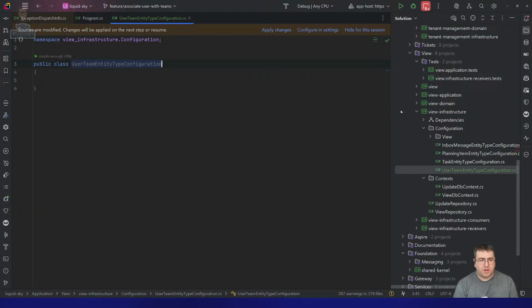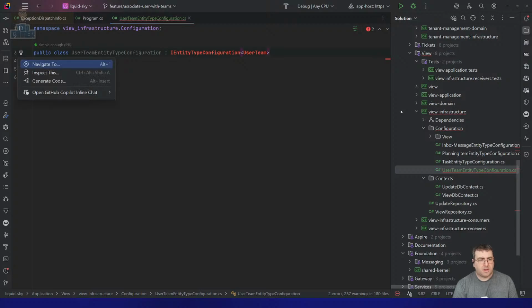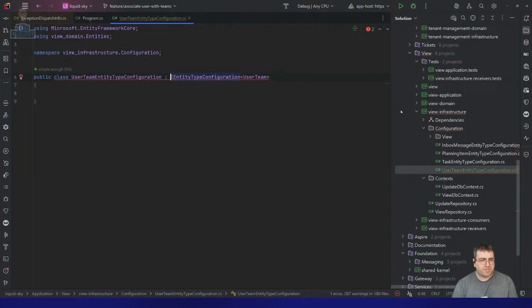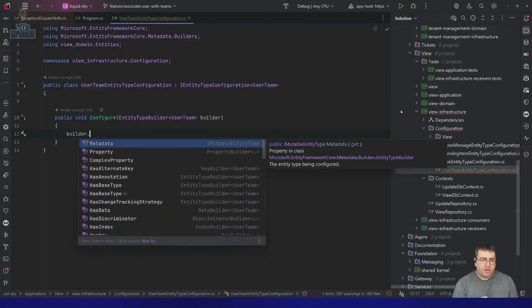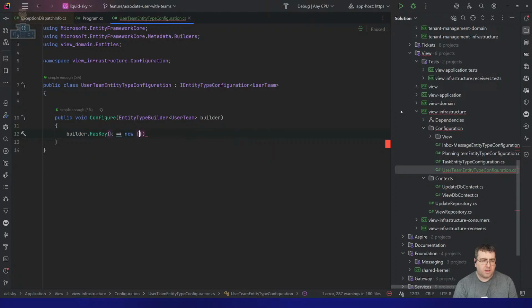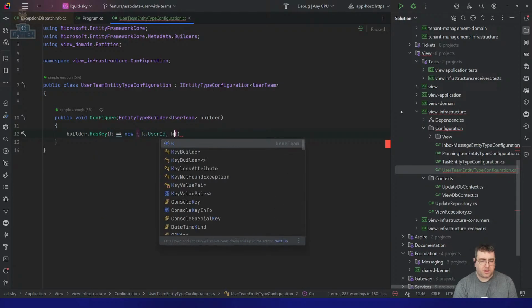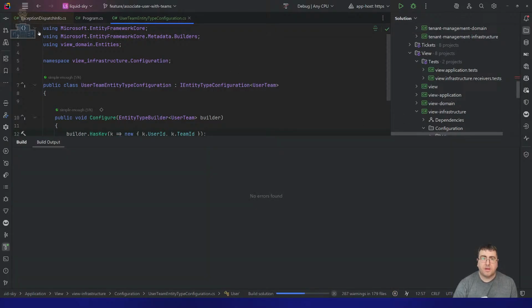So, come on, please. Builder dot key, new k dot user ID, k dot team ID. That should be all that's required.